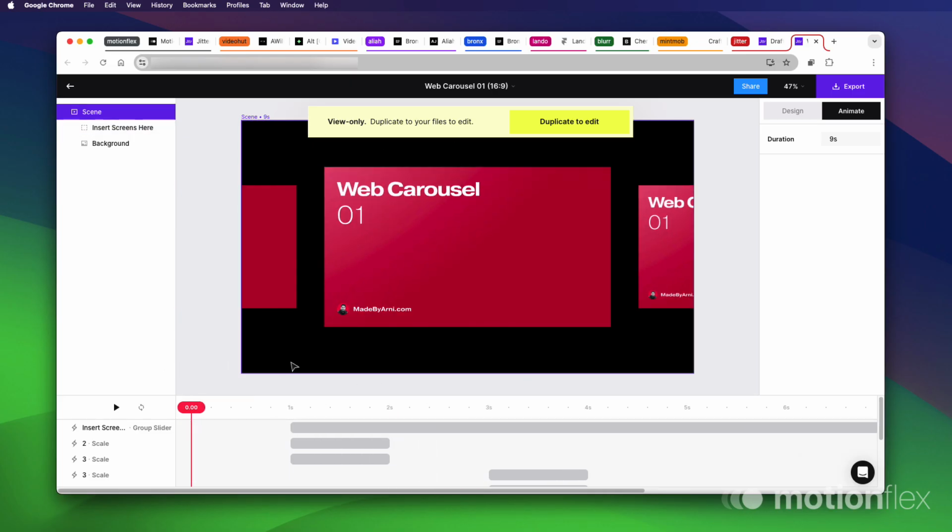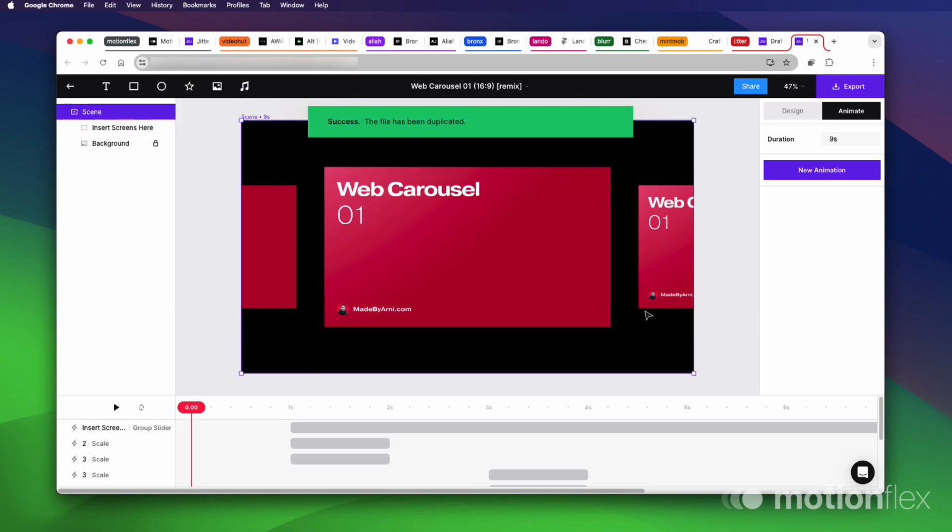So in order to actually edit, you'll need to create an account on Jitter, which is free to start with, and then all you need to do is click duplicate to edit. Now you'll see it says remix and you are good to go.